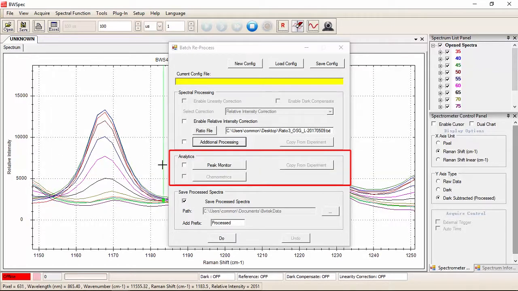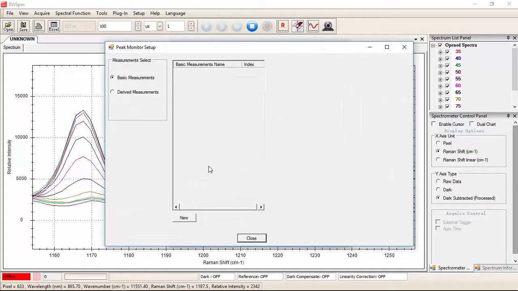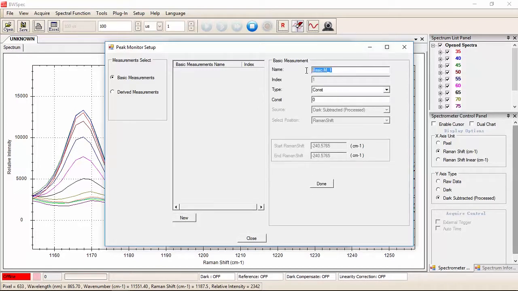The peak monitor allows the user to perform peak analysis on defined peaks as well as arithmetic on the analysis results. Basic measurements define the peak's property values. Derived measurements define the measurement variables that are derived from the basic measurements. Check the box next to peak monitor and then click the button to open the peak monitor setup window. Select basic measurements or derived measurements to define these. Click New to add a basic measurement. In name, we type peak 1167.